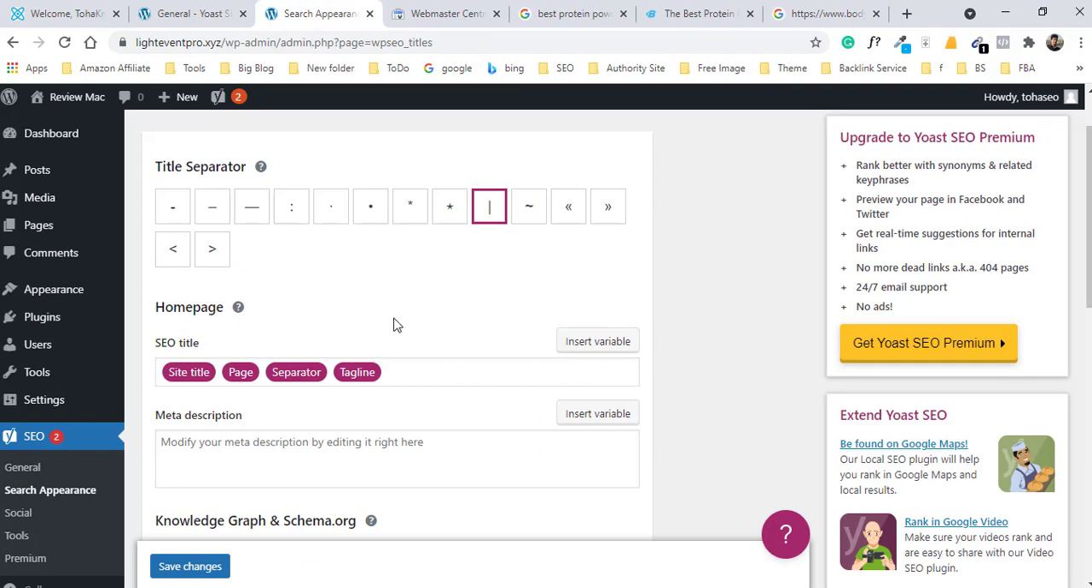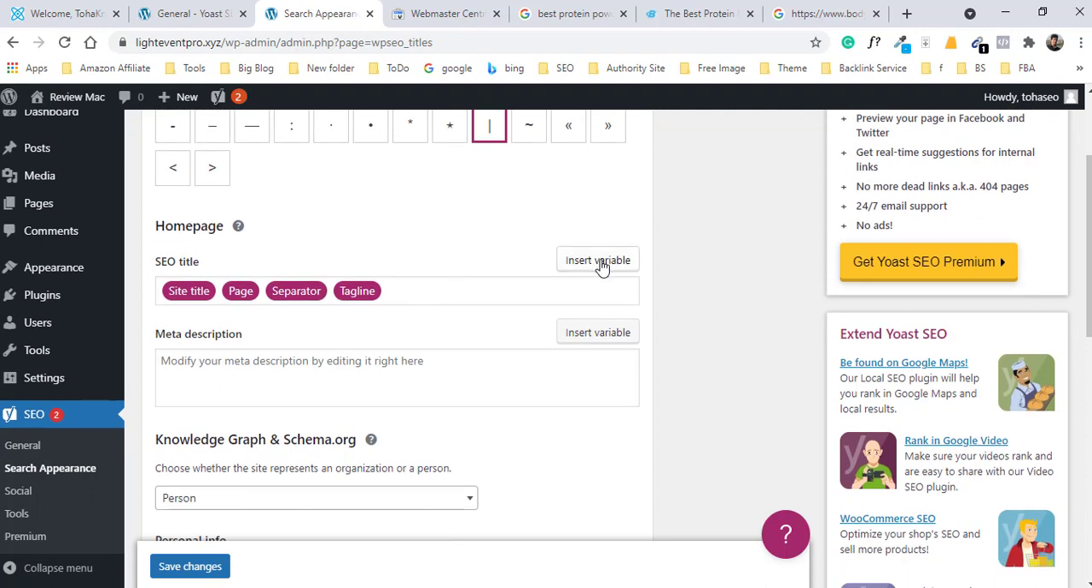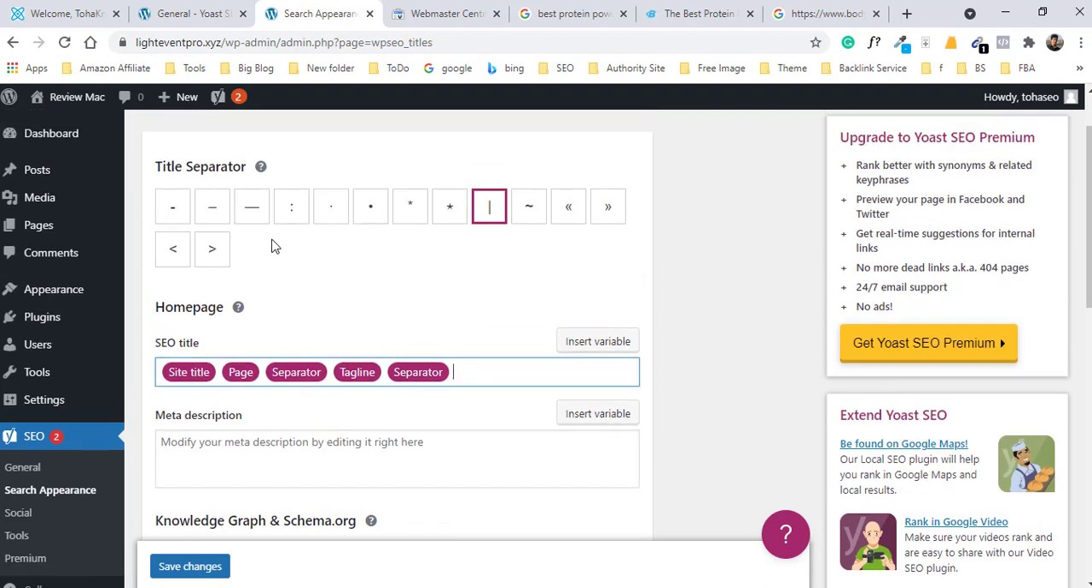Okay, so you can use a site title only, or you can add or delete anything. How can you insert those variables? Just click on insert variable, and you can select one of those. If you use the separator, then again use the separator. So if I use this separator, then you see page title, then this separator, then tagline, then again separator is displayed in search engine. Okay, so this is the best option, no need to modify.